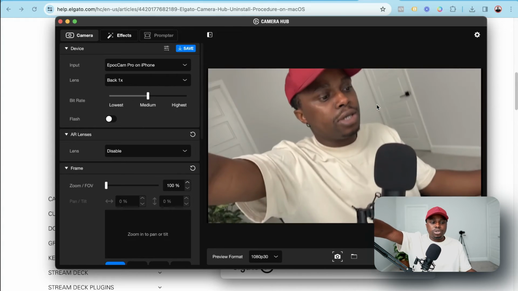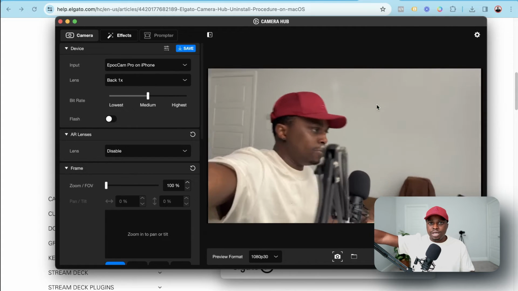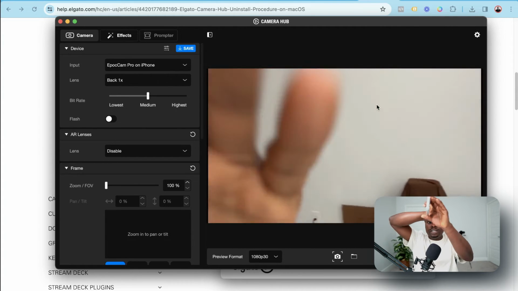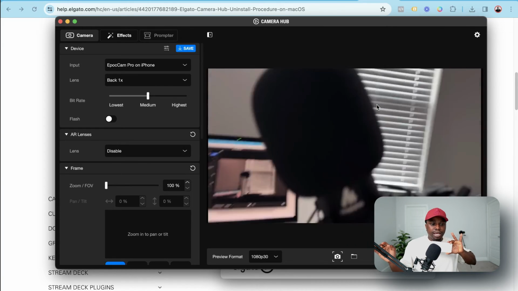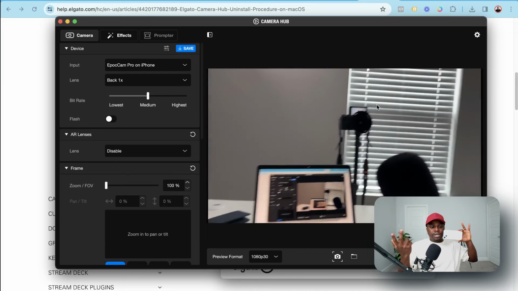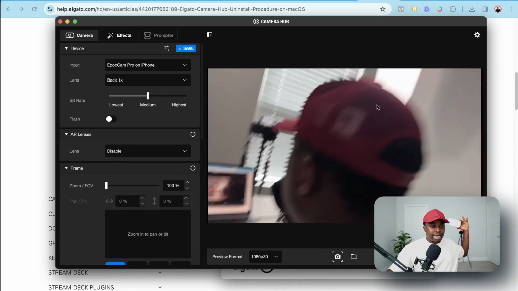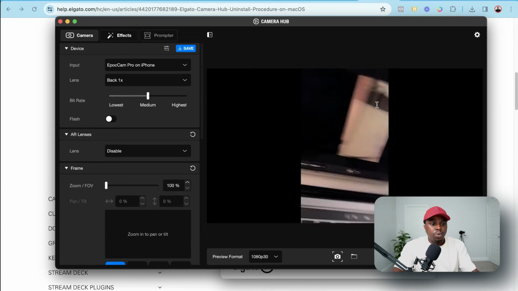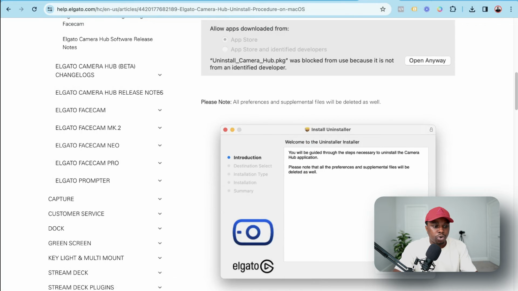Sometimes there's going to be some lag, but if your Wi-Fi is fast enough, there shouldn't be any lag at all. So this is what I'm looking at in front of me. As you can see, it's really good. And it transmits in full HD, 1080p. That's what happens there.